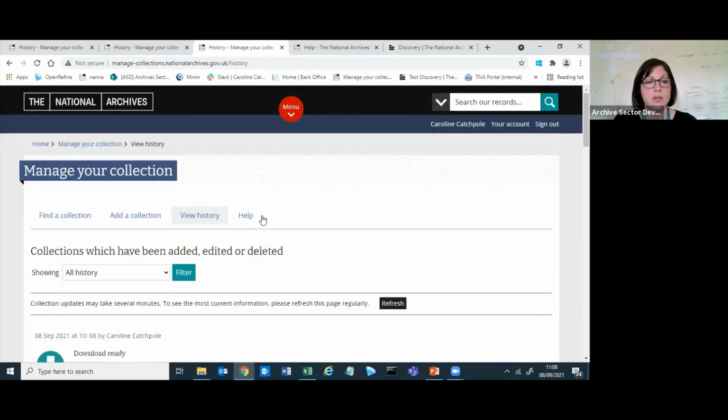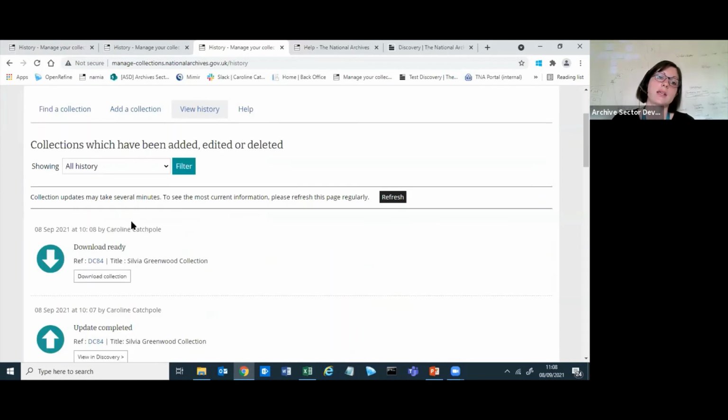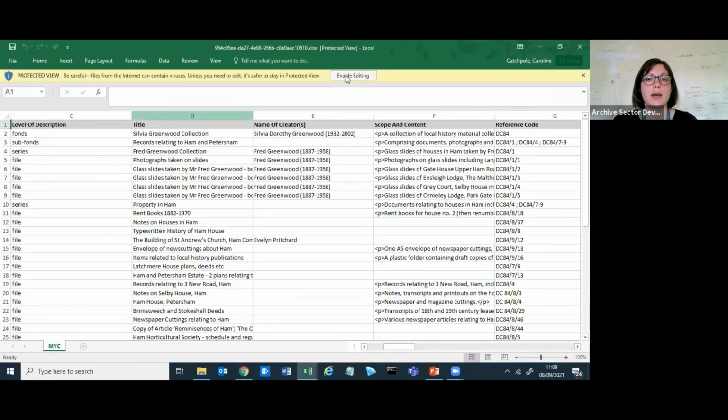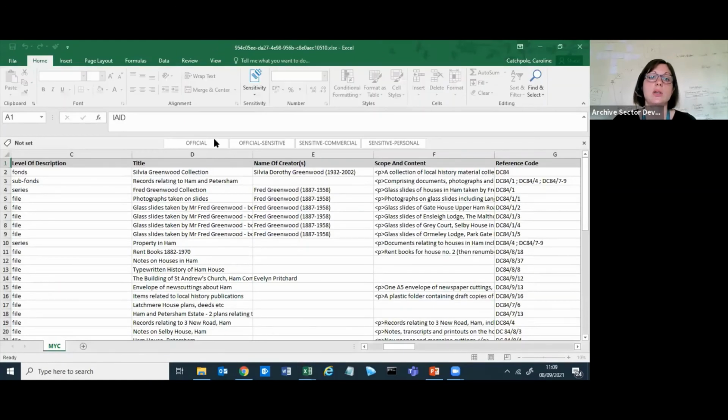Now when you go to view history, you'll see that your download is ready. So you click on download collection, and your spreadsheet will open, and your collection is downloaded into the Manage Your Collections template.